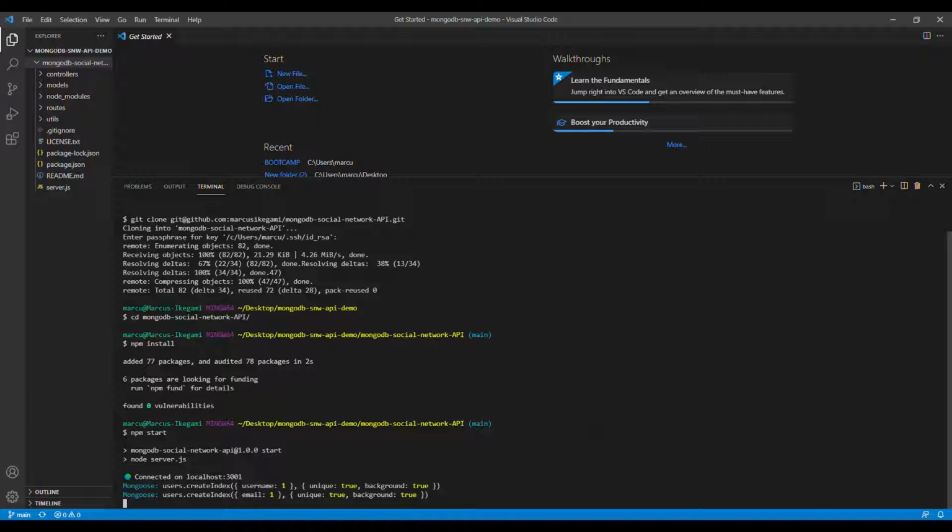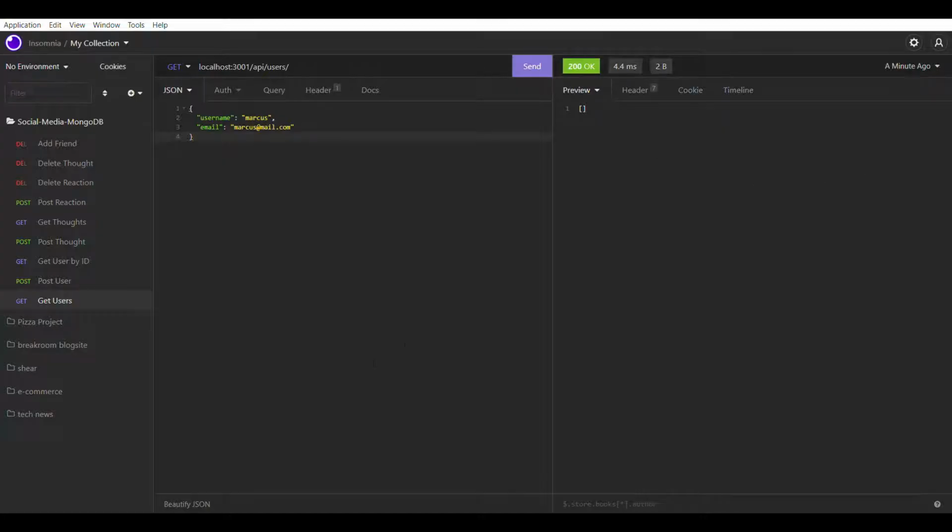Next, now that we have the server running, I'm going to show a demonstration of the API routes. Now, with a fresh database, I'm going to make the API request to show the functionality of creating a new user, adding a thought to the user's thought array, adding a reaction to a user's thought, adding a friend to a user's profile, and deleting a friend, a reaction to a thought, and the thoughts.